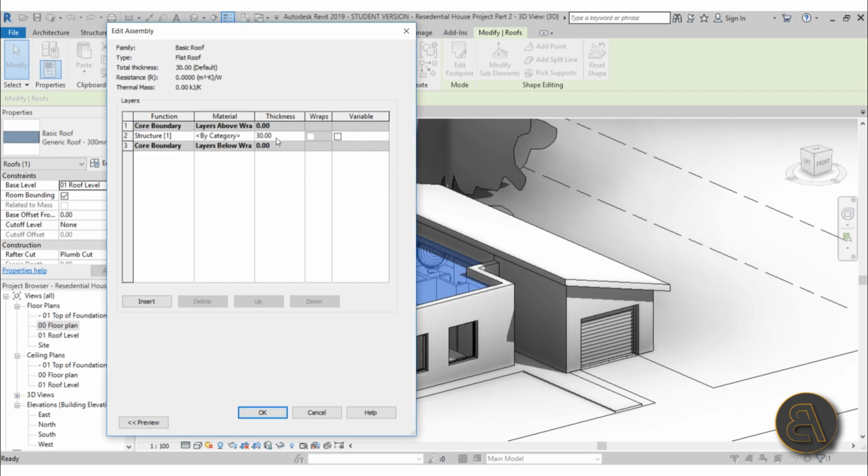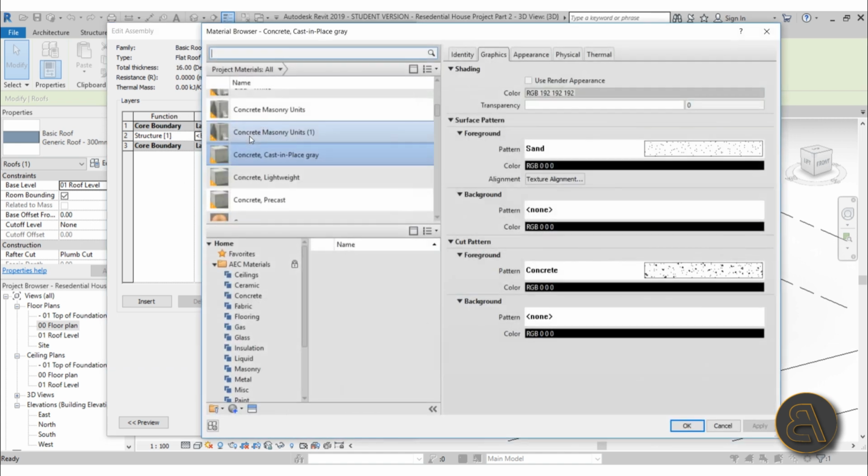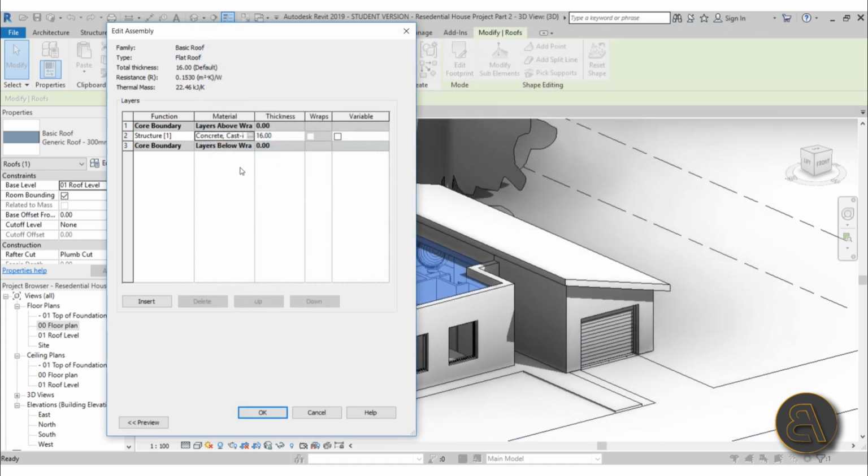For the structure of this roof, I'm guessing it's going to be some sort of a concrete slab. So let's go with, I don't know, something like a 16 centimeter concrete slab. Let's change the material here to concrete cast in place gray. Okay, we have that material all set, and now let's start inserting the rest of the layers. Here the roof basically works the same as the wall. The exterior is of course on top and the interior is here on the bottom.